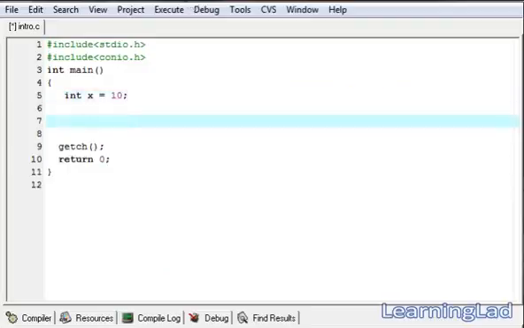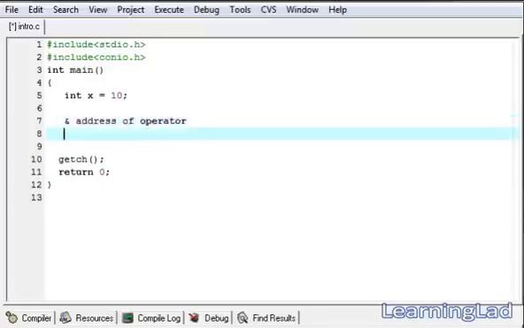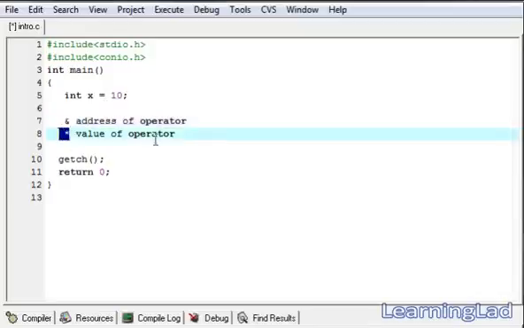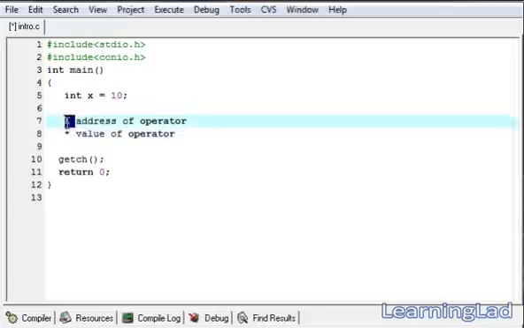Before beginning with the pointers, I want to explain two operators. One is called the ampersand symbol, or the address of operator, and another one is called the star symbol, or the value of operator. So this ampersand operator is a unary operator, which means that it takes only one operand. When used with a variable, it's gonna return the address of that variable. Let's say if you use this ampersand operator with this x, then it's gonna return the address of this variable x.